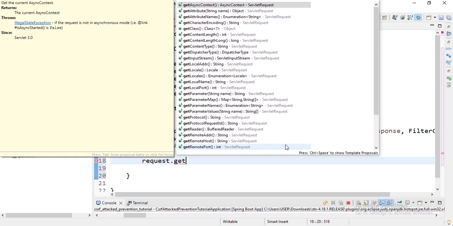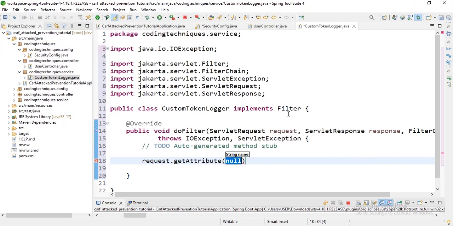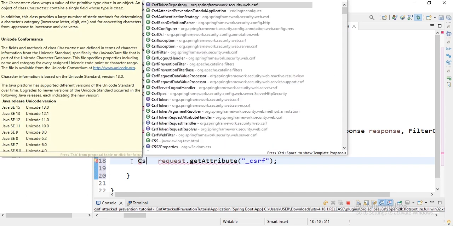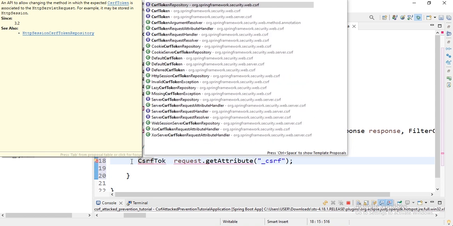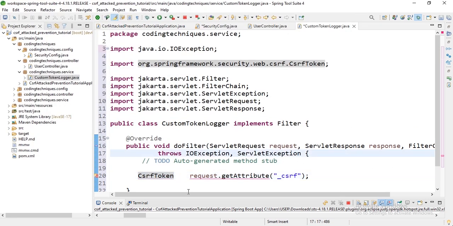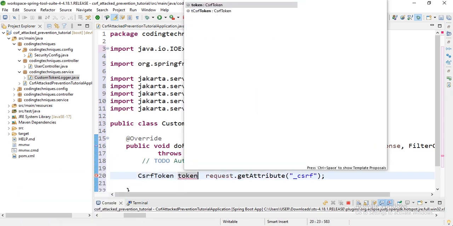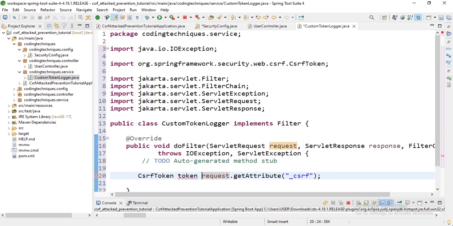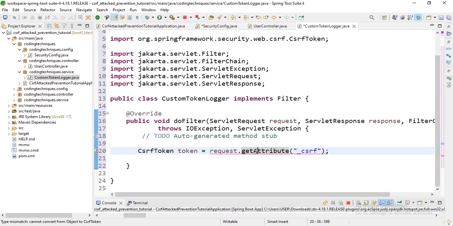We use the method getAttribute, and inside it the attribute is underscore csrf. Where we will store this, we will store it in the CsrfToken, from web csrf. Let's name it just token, equal to this. You see we have an error because we have to cast this to the CsrfToken. Okay, this is the correct implementation.